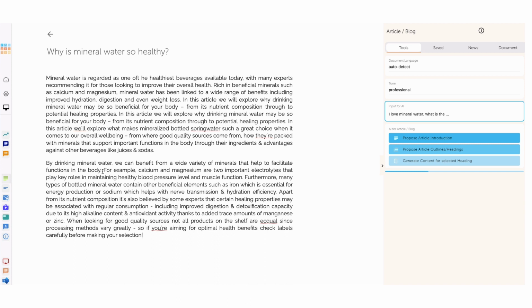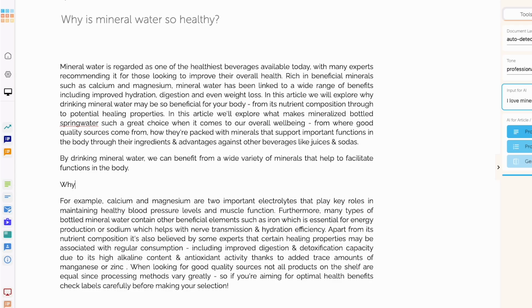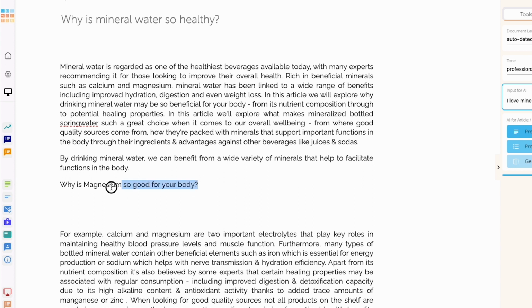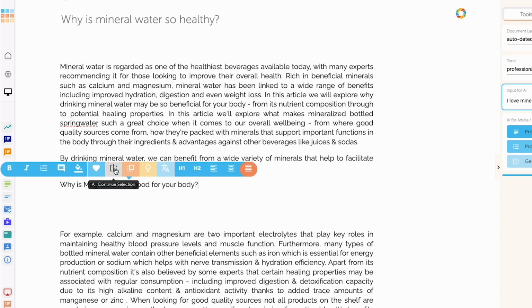I'm inspired by the mention of calcium and magnesium in the text. I've deleted the lower part and now would like to ask CoWriter for more input regarding magnesium, specifically why it's so healthy for the body. Once I write that question in, I can select it and use the text toolbar to prompt the AI to continue selection. We can see the CoWriter working diligently for us with the cog icon at the top.